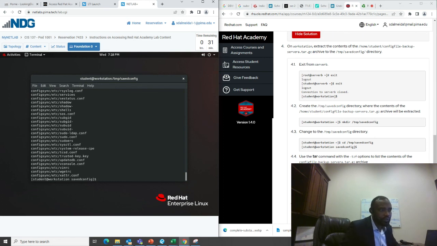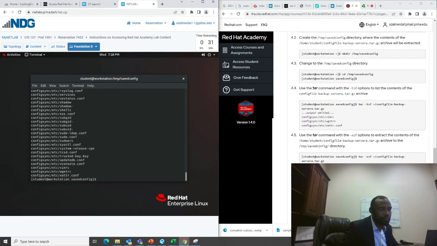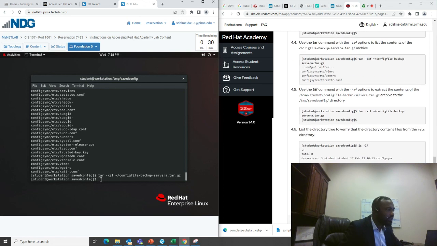Now that we do the tar, now let's go ahead and see. The last thing we want to do is use tar with xzf, just like we did in server B. We do the same thing in server A in the directory as a student. So tar. Let me modify this one, xzf instead of tzf. And then we should be able to get in there. So now let's see what is in there. So ls -lr.